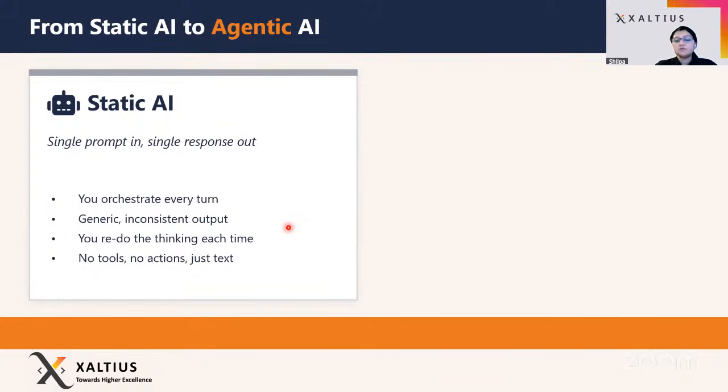Every time you have to redo the thinking and the communication when you start over. There are no external tool connectors that get automatically activated, no actions taken on your behalf. It's just text in by you and then text out by the AI tool.